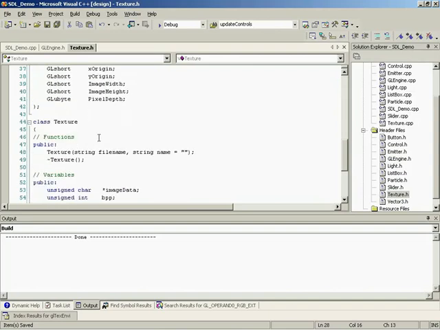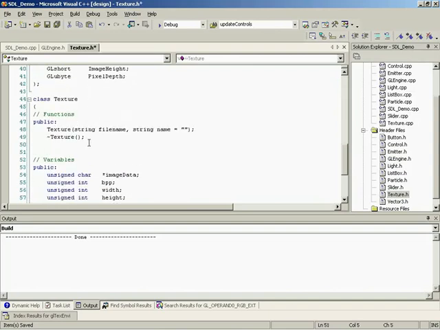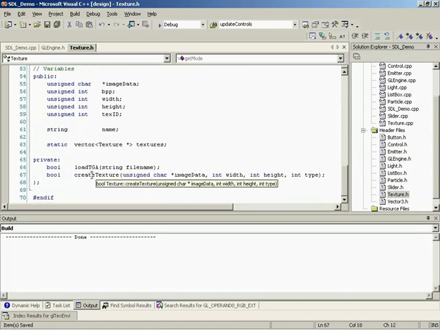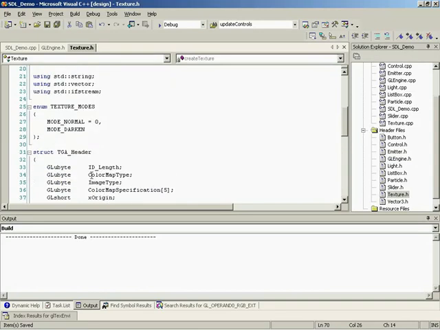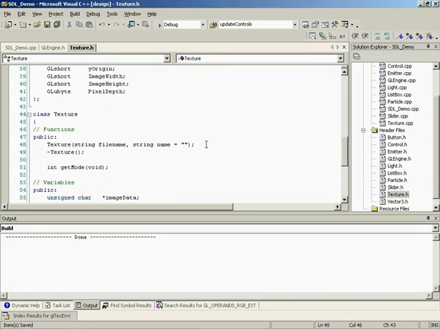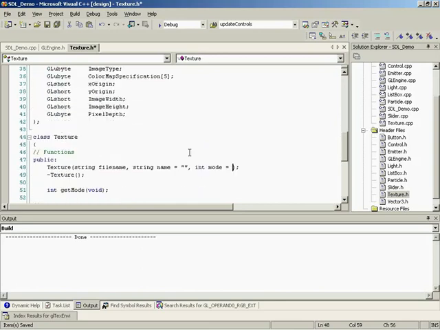And then, very simple, simply go down here in our public. We need to get the mode at some point so that when we're drawing our emitter, we know which mode to use. So get mode is going to return our mode, and then under private variables, we actually create that. In our private section, we're going to store our mode. And then finally, in our constructor, we're going to pass the mode for our texture, and we'll default this to mode normal.